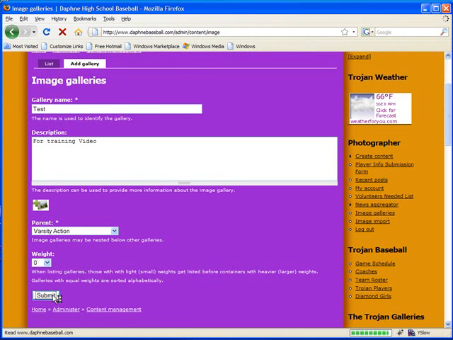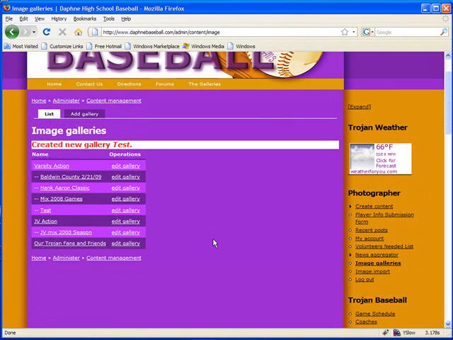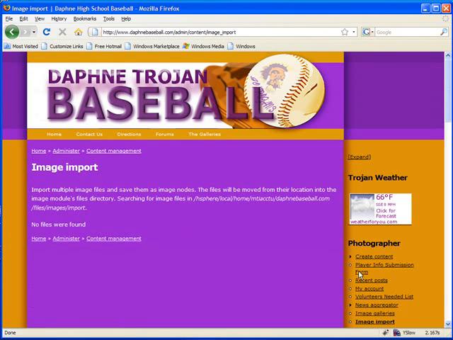So now the gallery has been created, so any images from here out that you're going to import into the system, you can just say, hey, put all those pictures into that particular gallery. Next area we're going to go to is image import. When we open it up, you'll notice it says no files were found. It's mainly because we haven't loaded any images into the system yet.